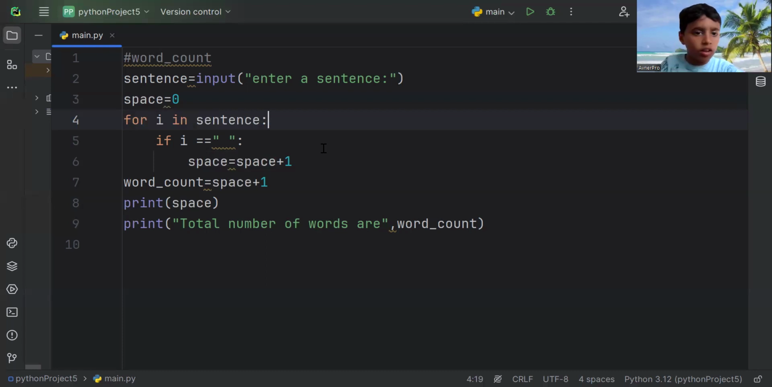Because this is the previous space plus 1. What was the previous space? 0. So 0 plus 1. So previous space plus 1. Okay? Now I want to figure out how many words. So I make a variable called word_count. word_count equals space plus 1. Because what was the relation between words and spaces? I said that, right? Spaces plus 1 will give you the words. Same thing here. If I have 4 spaces, 5 words. Simple. Because 4 plus 1 will give you the words, which is 5 words.